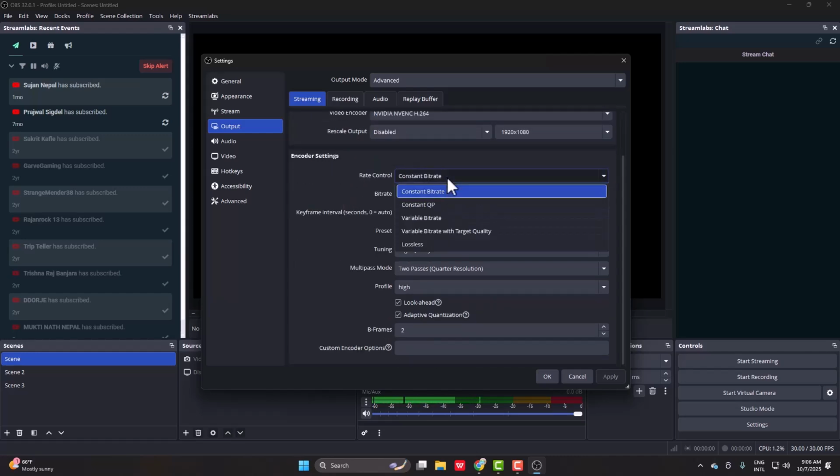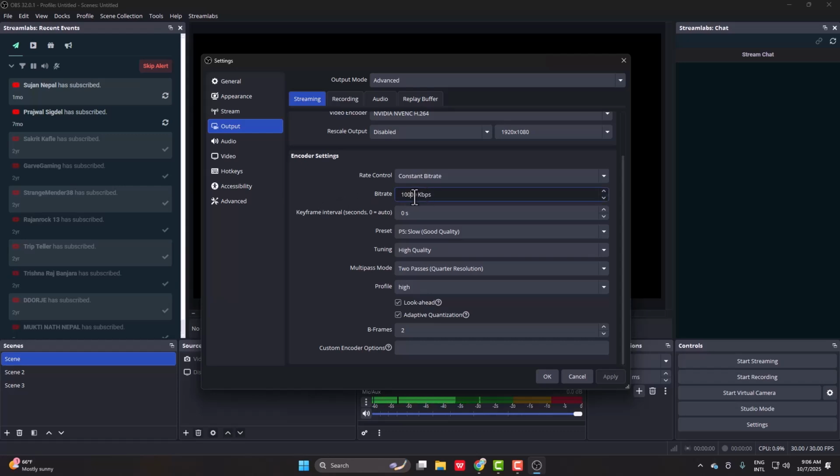For your encoder settings, make sure that you're on constant bitrate, and make sure that your bitrate is not as high as mine. It also is going to make your OBS lag. You can stream anywhere from 4000 to 4500 and it's still going to be working fine.